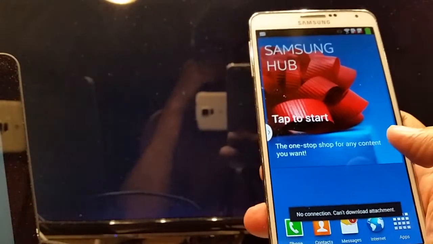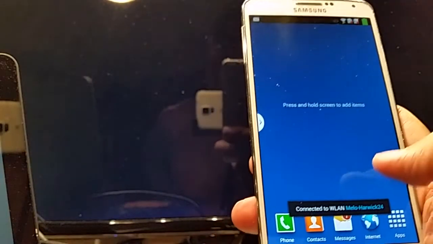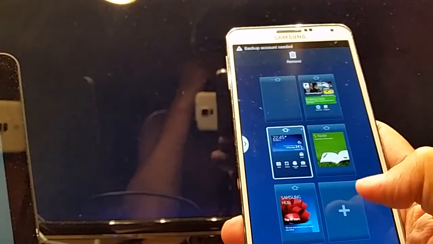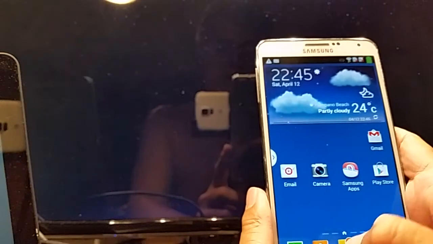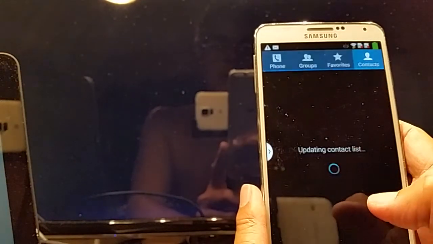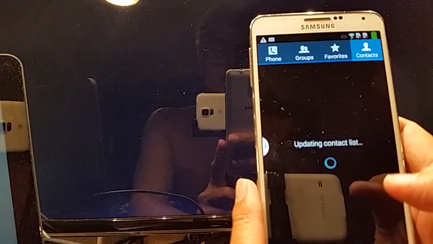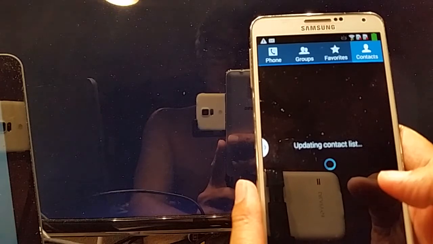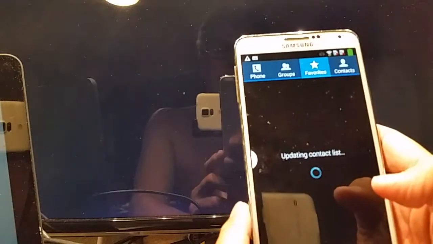This is everything brand new here. I'm gonna go and connect it to my Wi-Fi now. And the first test, let's go to my contacts. Updating contact list, which is good and bad. It could be that the phone is still starting, but then again, I am not so sure. Why is it taking so long? Let's go to favorites. Here we go.